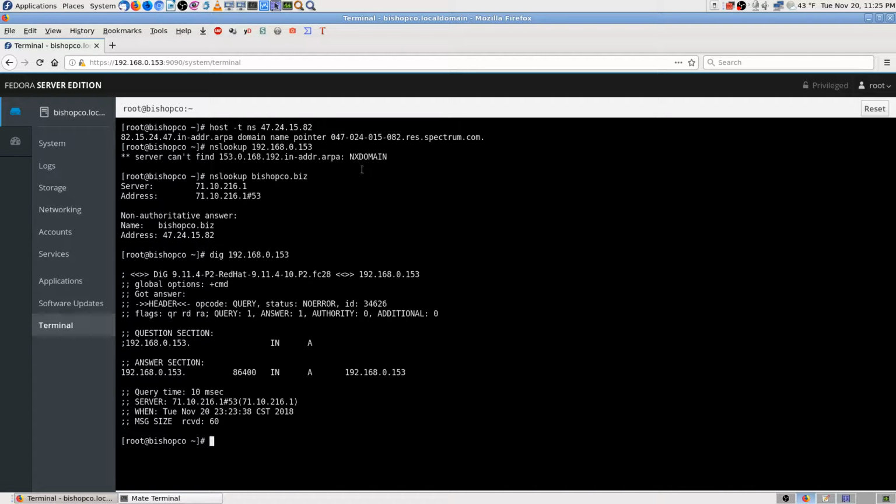That didn't work. That didn't work either. I tried to page up and down. I didn't know you could do that. Paging up brings up the previous commands, just like when you use your up and down arrow keys. Let's see, I already did bishopco.biz, didn't I? Yeah. I thought I did 153.